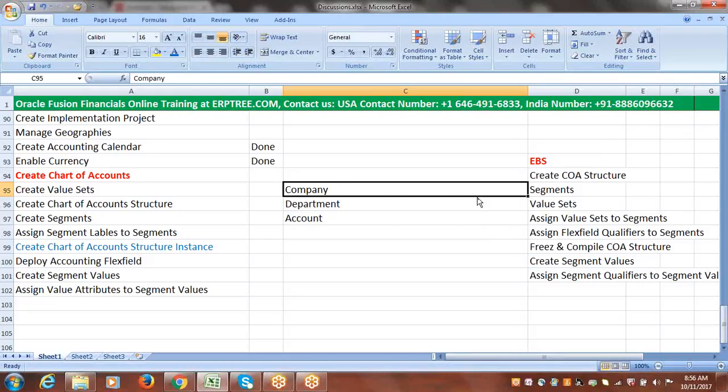Sorry, for our understanding, can you take multiple segments? No, you can take it, but for a demonstration, it's not required. So we'll go with the simple chart of accounts structure, 3 segments. Without that, how can we take the consolidation with multiple balancing segments? See, I'll show you the consolidation. But all the scenarios we cannot include. You just try from your end. If you have an issue, I am ready to help you.